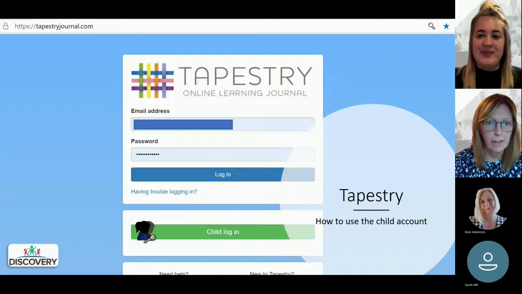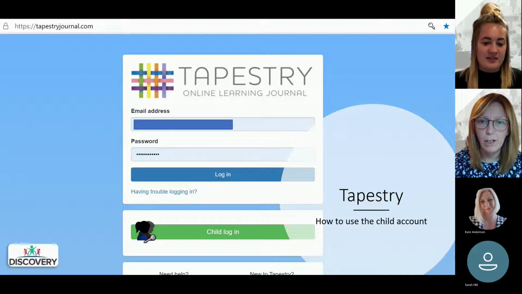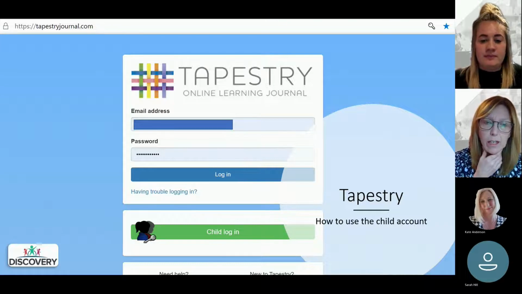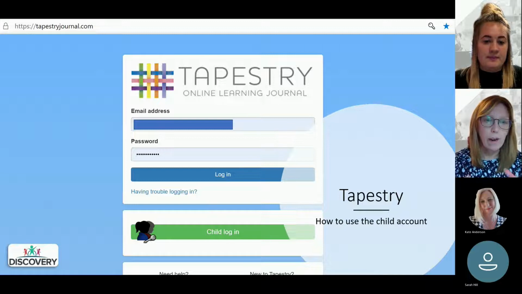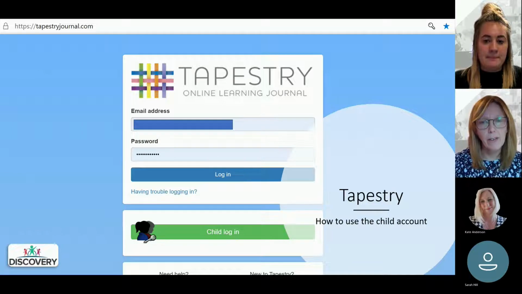Brilliant, thanks. Okay, so it looks like there's a lot of slides on here, but you'll see they flow from one to another. It's not too long. What I wanted to start with is the Tapestry website, and to show where you can see the child login button on that first initial page.